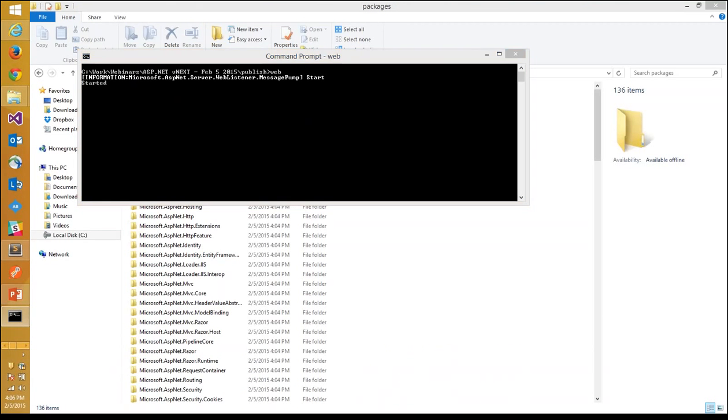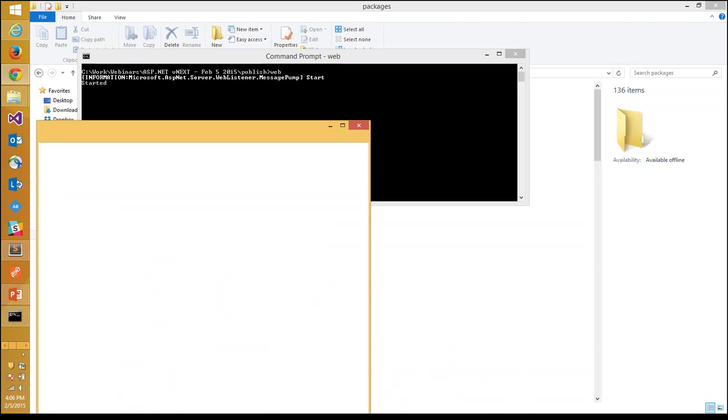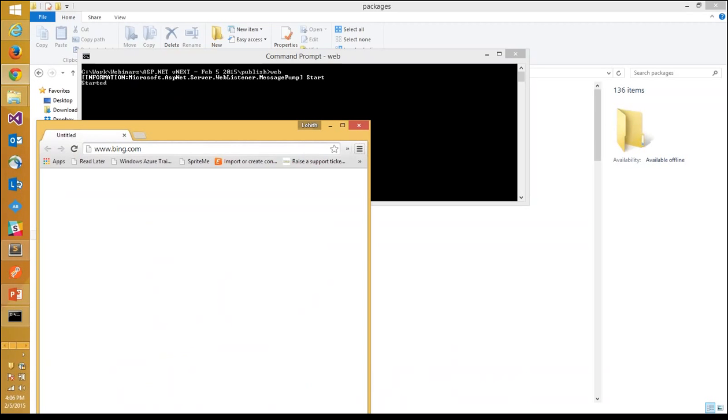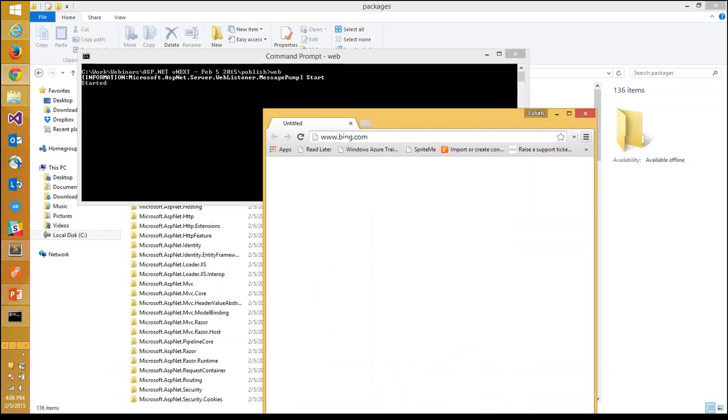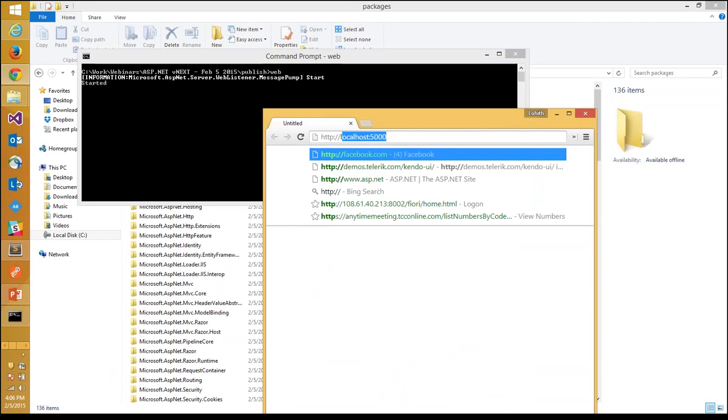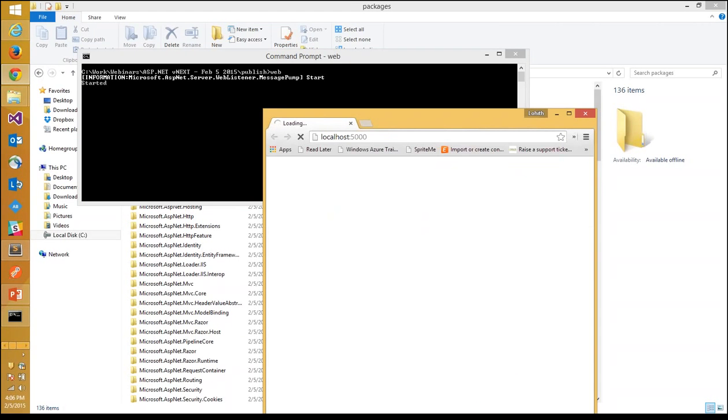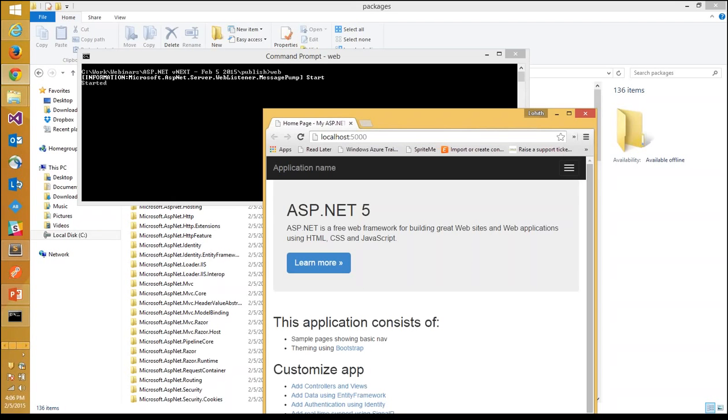Now I can open up a browser and say localhost 5000. Remember in the project.json, the URL that was set was actually port number 5000. So my browser is up. I'm now going to say HTTP localhost 5000, and then you will see that I get back the same ASP.NET application without any changes. There you go. I have the same ASP.NET 5 application without any changes.